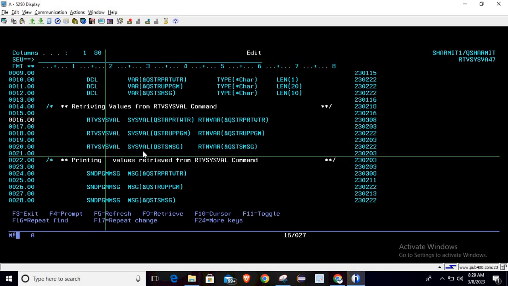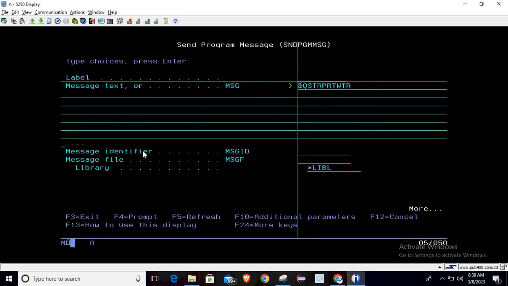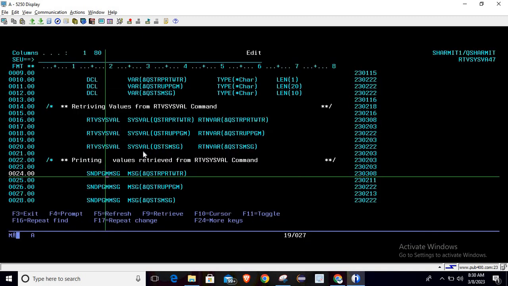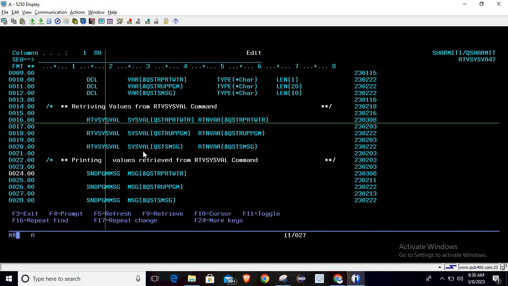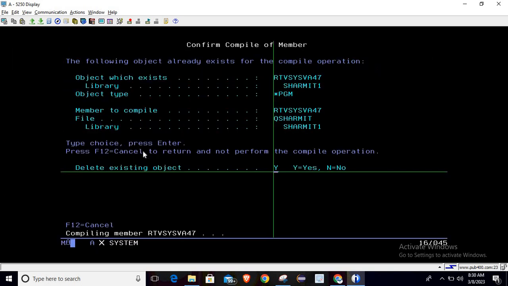For printing you can use the SNDPGMMSG command. Just write SNDPGMMSG, then press F4, and here you can pass your variable, and it will print the value for you. If the variable is of decimal type, you can convert it to character, but right now we have three variables and all of these are of character type, so we can pass them directly. So let's compile it and see the output.